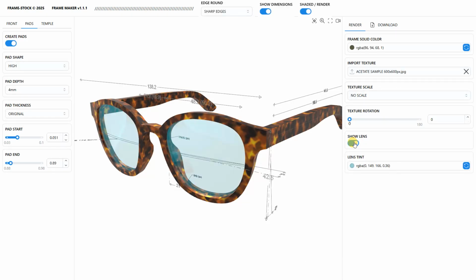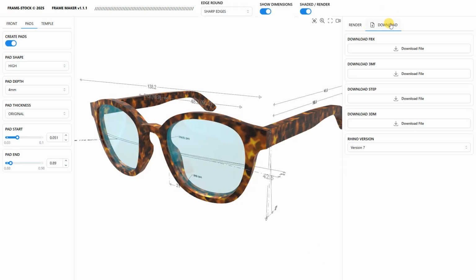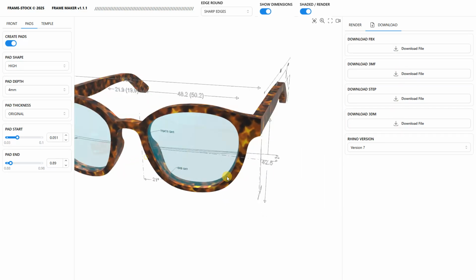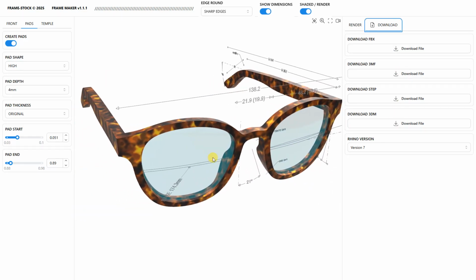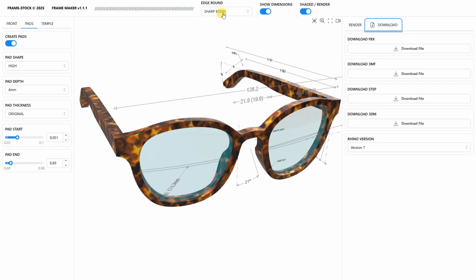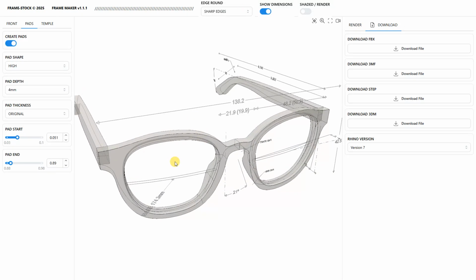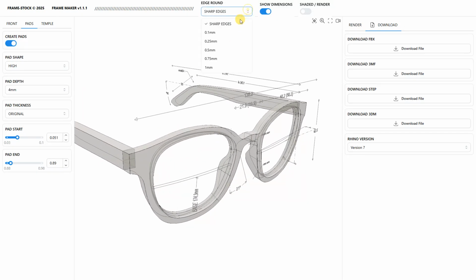We can also download different file types that I will go into later, but you can download also the lens file within these formats. And finally, I would just add the sharp edges. So if I want to keep on working with this, I would keep the sharp edges. But if I want to maybe do a quick render on the screen, I would add some roundings just for appearance.